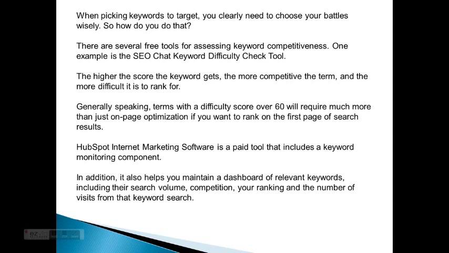So how do you do that? There are several free tools for accessing keyword competitiveness. One example is the SEO Chat keyword difficulty check tool. The higher the score the keyword gets, the more competitive the term, and the more difficult it is to rank for. Generally speaking, terms with a difficulty score over 60 will require much more than just on-page optimization if you want to rank on the first page of search results.